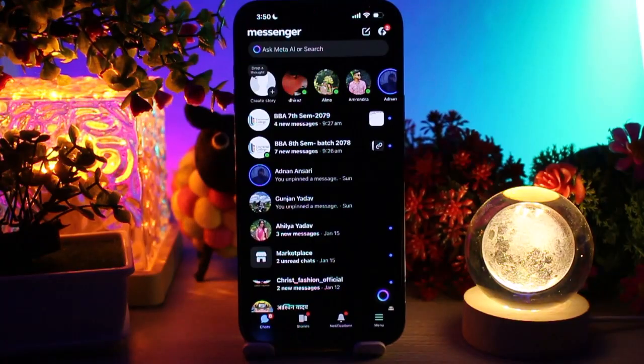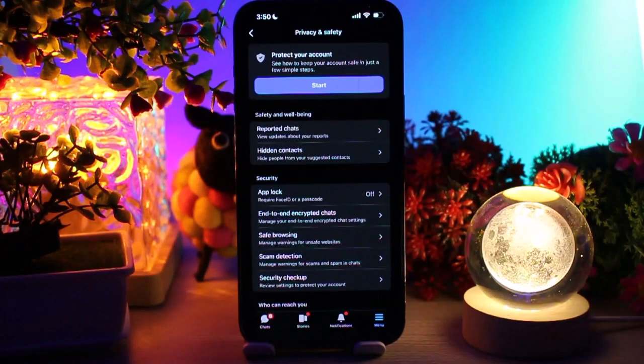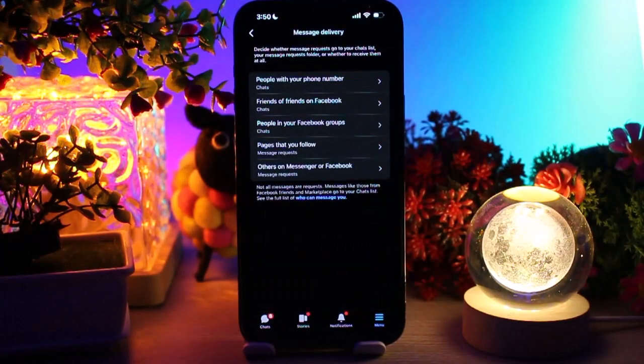Now tap on the three-line or menu icon in the top corner or the bottom corner. From there, tap Settings. Now look for Privacy and Safety and tap on it. Inside this section, tap Message Delivery. Here's an important part. You will see options like People with your phone number, Facebook friends, or Others on Facebook. Make sure they are not set to different receive requests. If they are, change them to Message Requests.